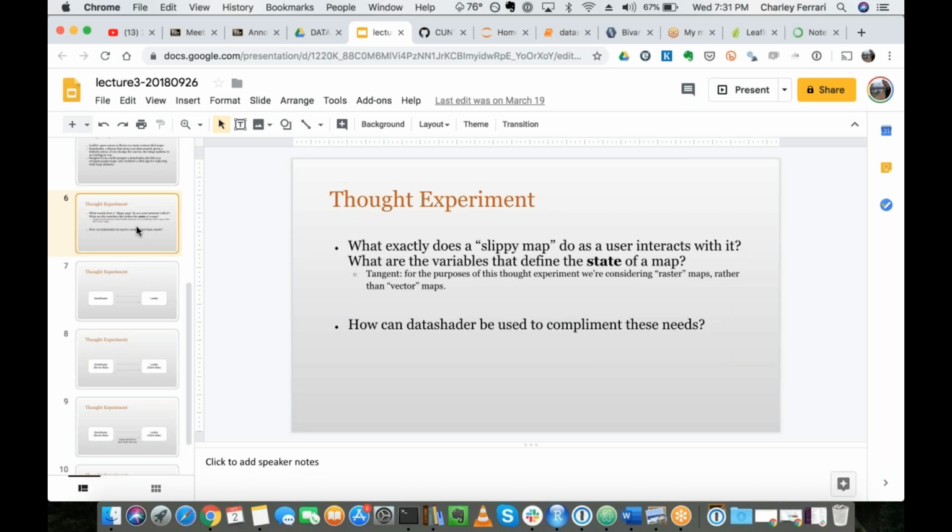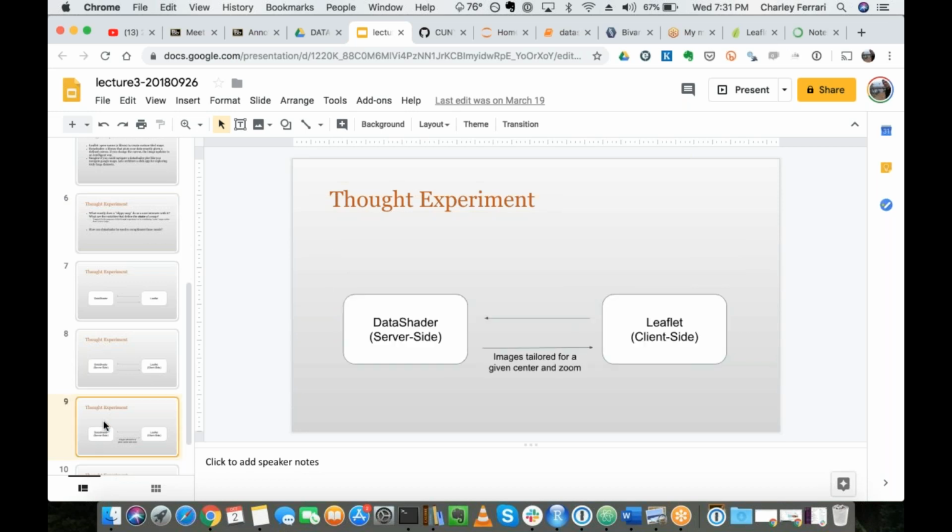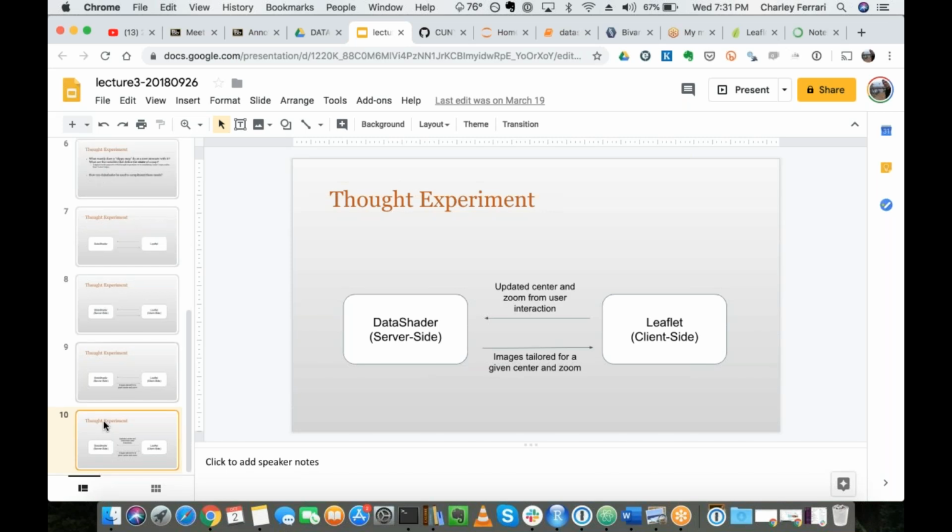I sort of added a little caveat that there are other ways of thinking about maps, but we're not considering vector maps. But Datashader is serving images that are tailored for a given center and zoom. And then as the user is interacting with the app, they're updating the center and zoom. So there's this back and forth that is defining what the app is doing.